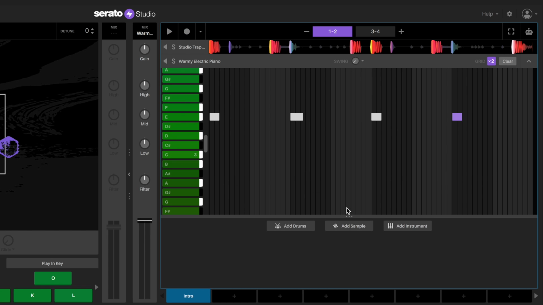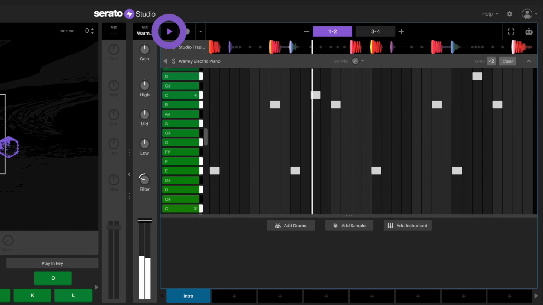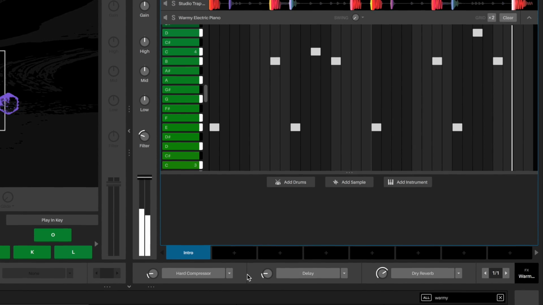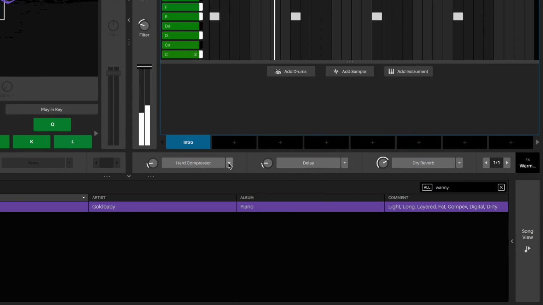The timing was a little off, so I can make adjustments to the timing of the sequencer here. Remember, if you make a mistake, you can always go back and fix it or change it later. Now you've got your notes down, so you can use some effects to make it your own. You can also add in effects like hard compressor, delay, and dry reverb to give the instrument some more character.